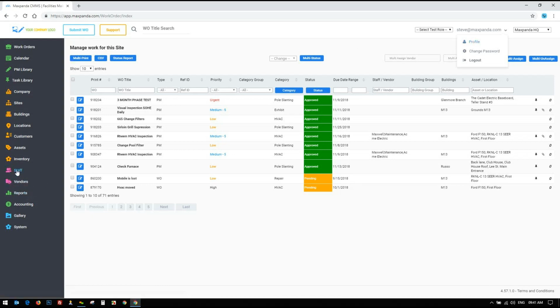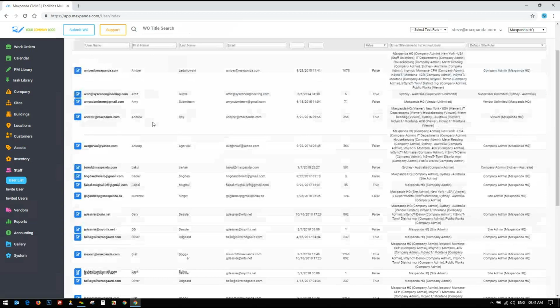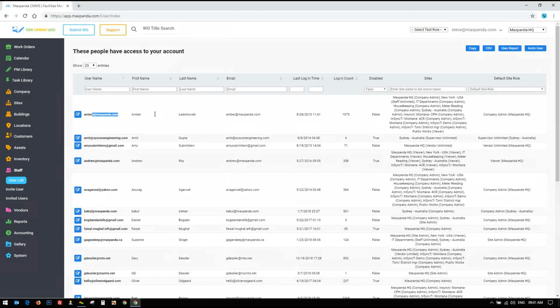The admin has full access to all the staff after the fact. So as you can see under staff here, I just did invite a user. I can see who I invited and who has not set up their profile yet. So I can go ahead and do it for them. But I do have my user list here. So there's quite a few people here. So let's say Amber at Maxpanda, she has access to all of my sites that I created here.